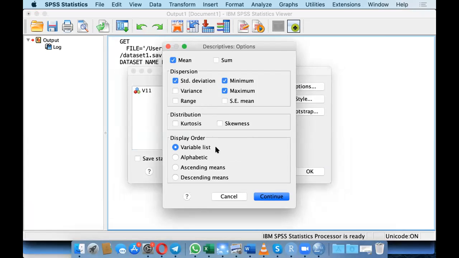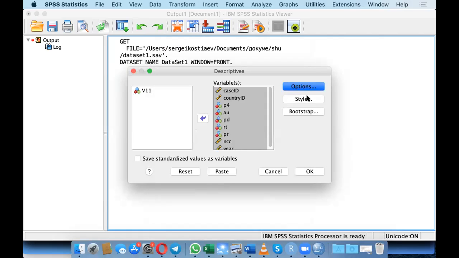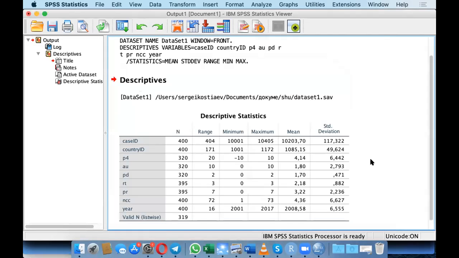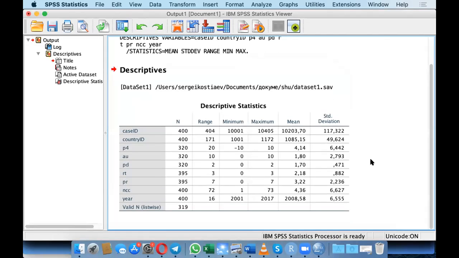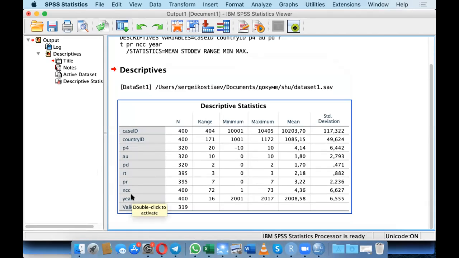Here you can see what descriptive statistics you can pick to display in your table. Standard deviation is the usual one, minimum, maximum, range. You don't need kurtosis or skewness. Continue. Let's check style. This is like a usual descriptive statistics table. You have your variables right here. N is the number of observations for each variable.